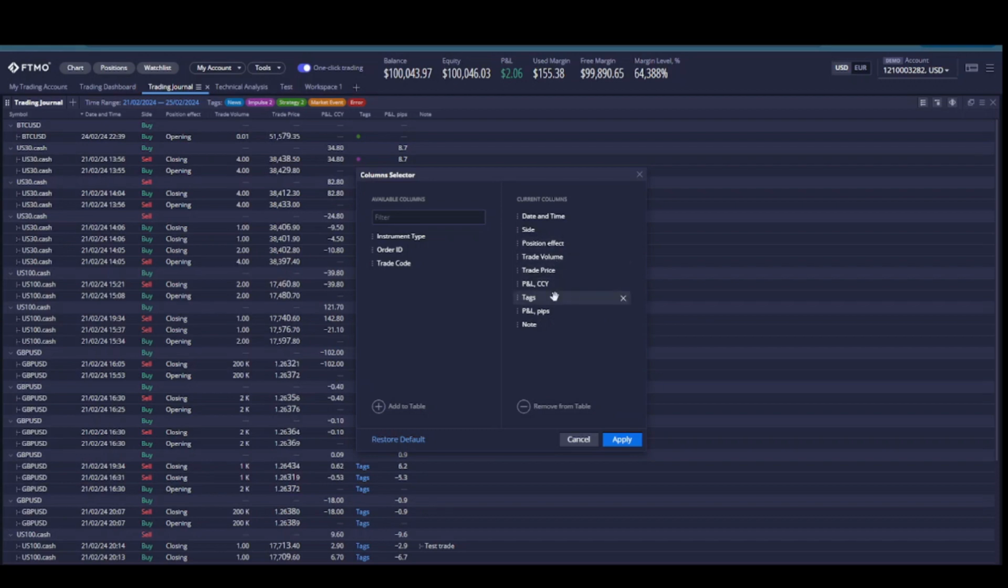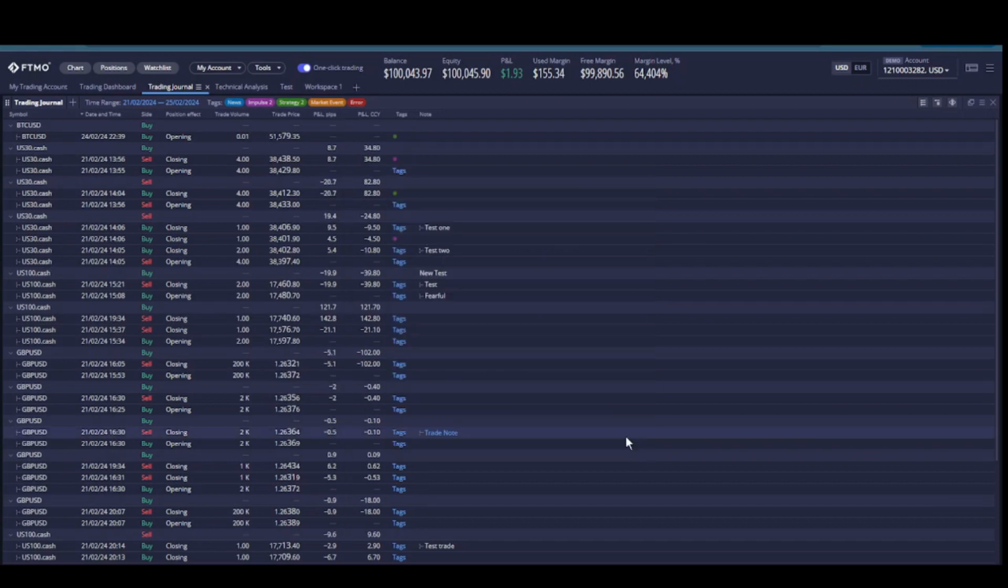And I can also change the order in which these options are displayed. So let's say if you want to move P&L pips above the P&L CCY, then I can simply drag it above and click apply. So all I will do is drag it up. So now you can see it's here, apply. So right here, you can change the order.